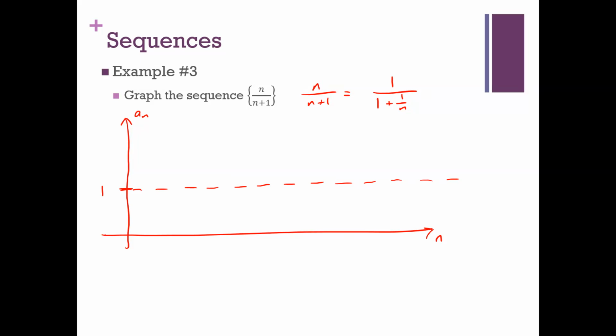Maybe it would be helpful if we knew what the first term was. What's the first term of the sequence? Should be 1/2, right? So n equals 1, then I have this point here. If n equals 2, then what's 2/3? And then 3/4? So it looks like it's going to approach this dashed line from below, right? So are we okay with this graph so far? Basically, it looks like this.